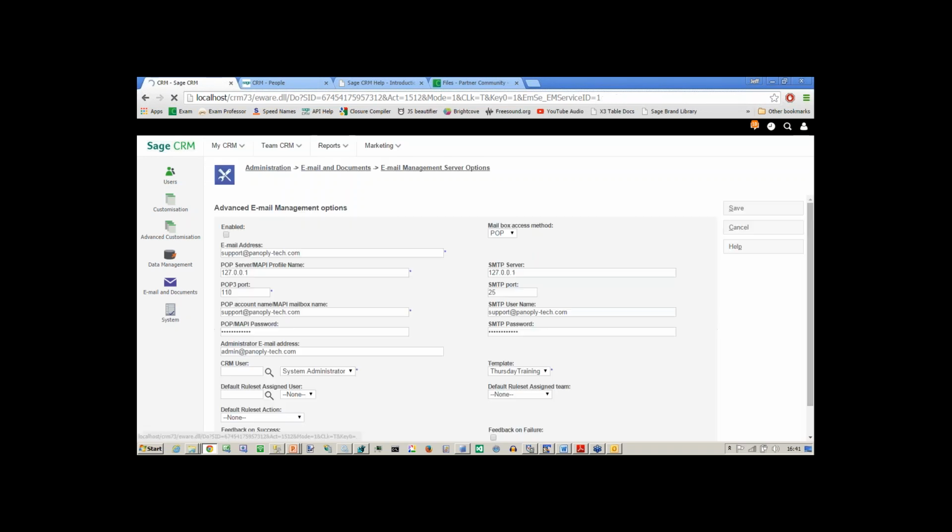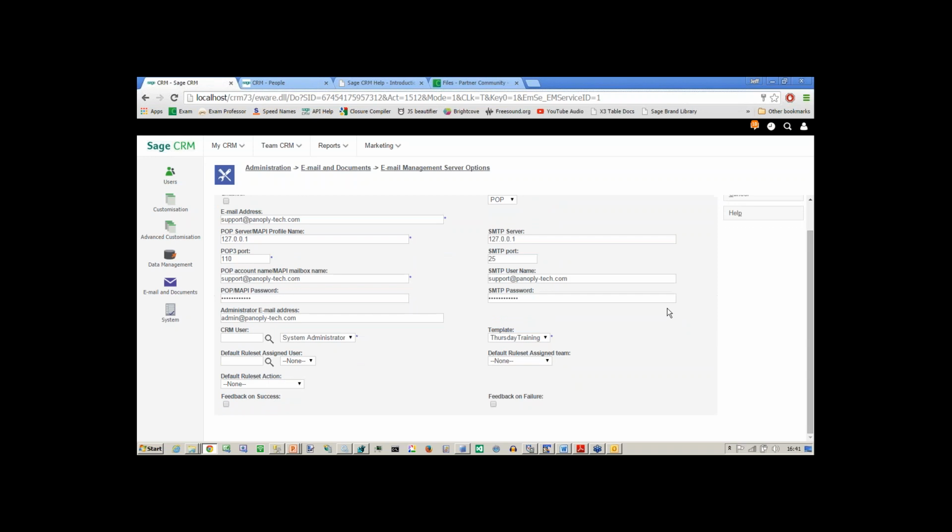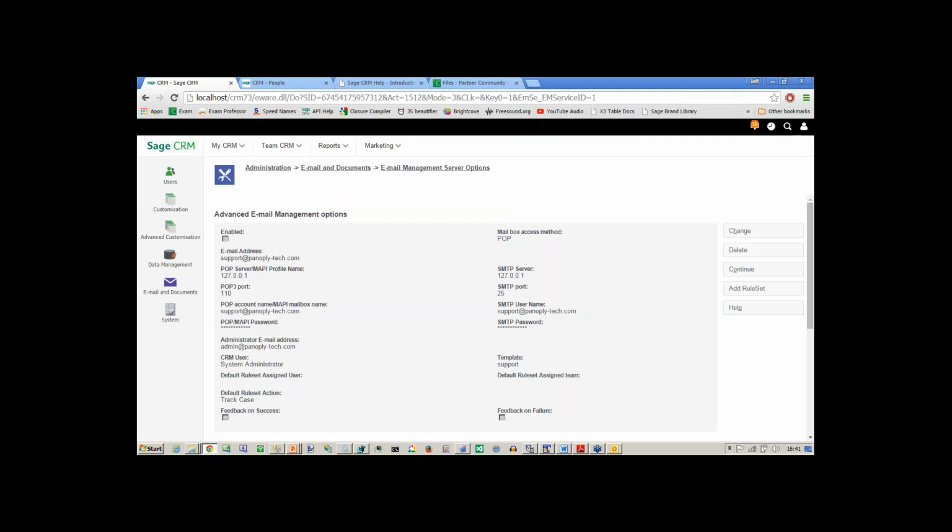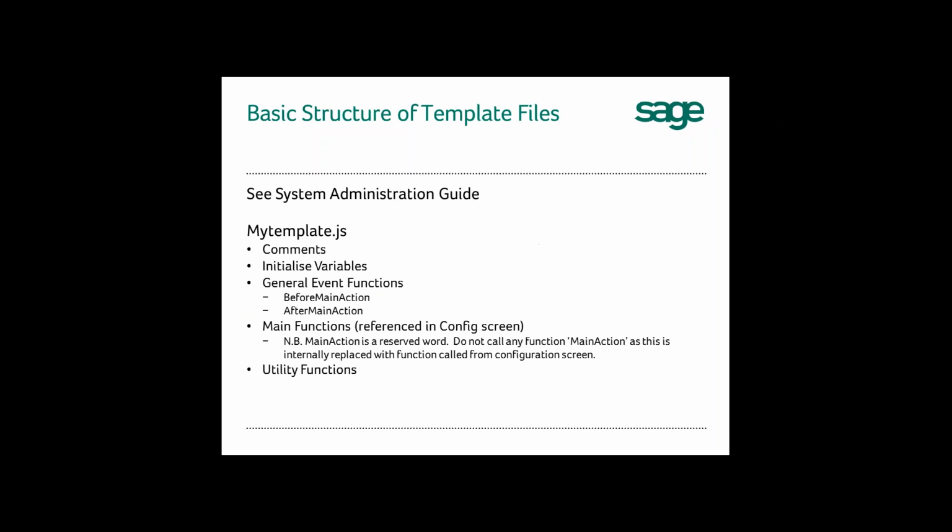If I click change and read down, I can change my default rule set action. Well, let's change my template to support and my default rule set action to track case. So there's my track case, and if I choose save, I'm almost ready to get going. But please note that as we can see here, it's not enabled, so it's not going to be policing this, and we're going to have to start getting to the point where we can start thinking about how that's policed.